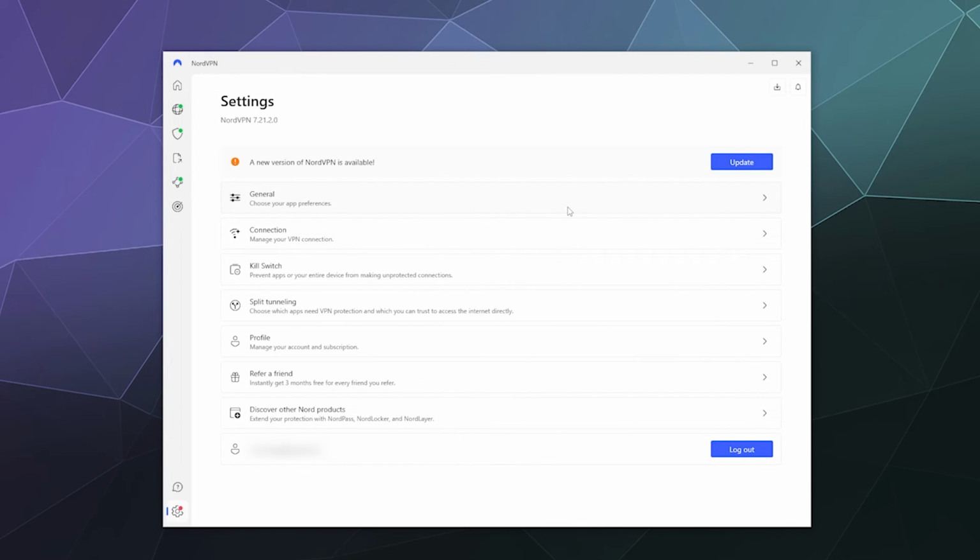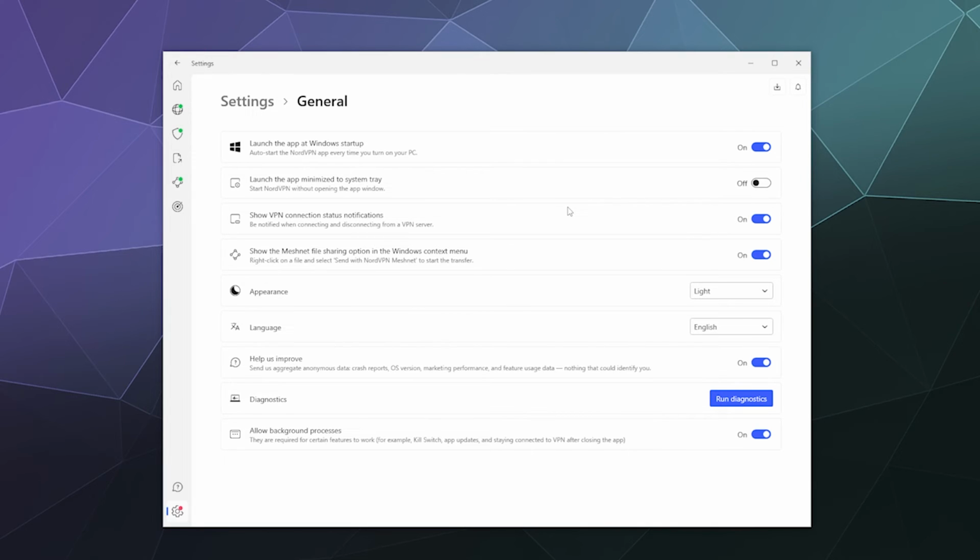You've also got some general app preferences here. Do you want this to be turned on when Windows starts? You can turn that on and off. You can launch the app but have it minimized. You can show the VPN connection status notifications in your notification section of Windows. You can show the MeshNet file sharing option in the context menu for Windows. You can change the appearance settings to light or dark, or the system settings.